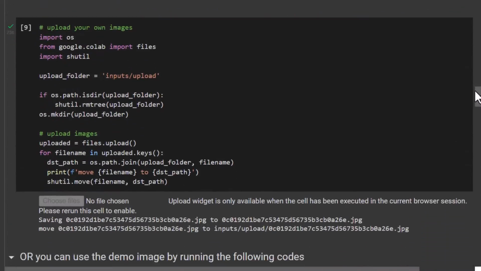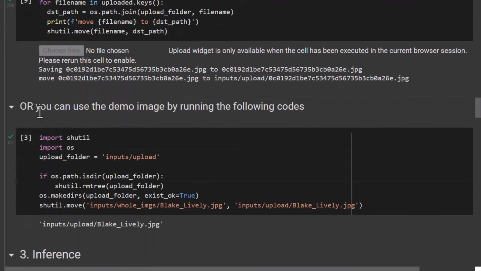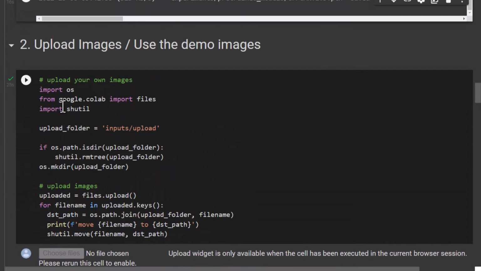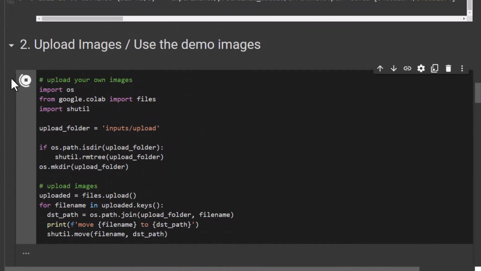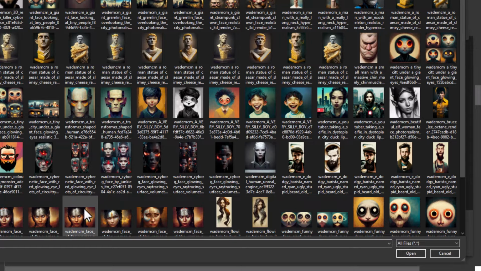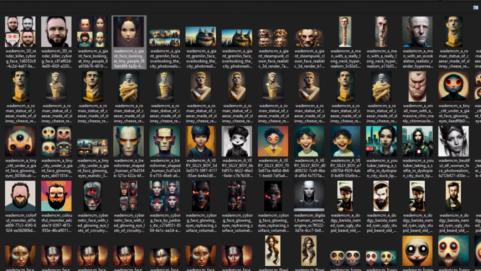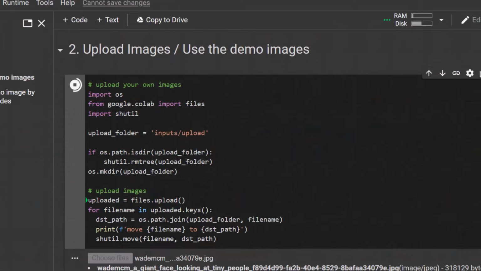And you've got this section here, upload images or use demo images. So you can actually upload your own images here, or you can skip this one and go down to number three. But I'm going to click the little play button here. Once again, we'll wait for the tick. But while we're waiting, we now have this button. We can choose a file. I'm going to choose a different face. We'll choose the same face to see what difference in results we get. Click OK, open. And then we just wait for this to finish doing what it needs to do.